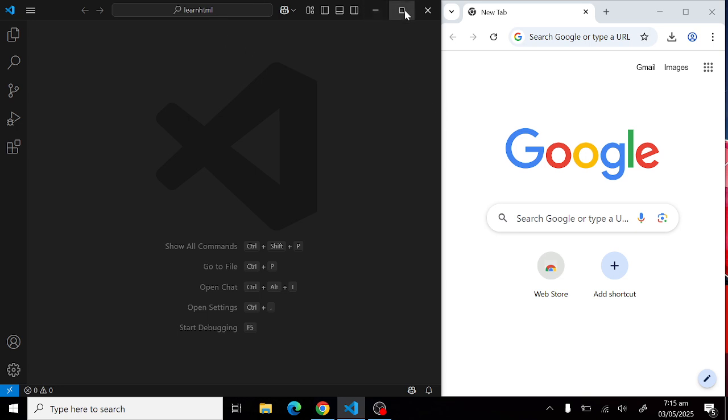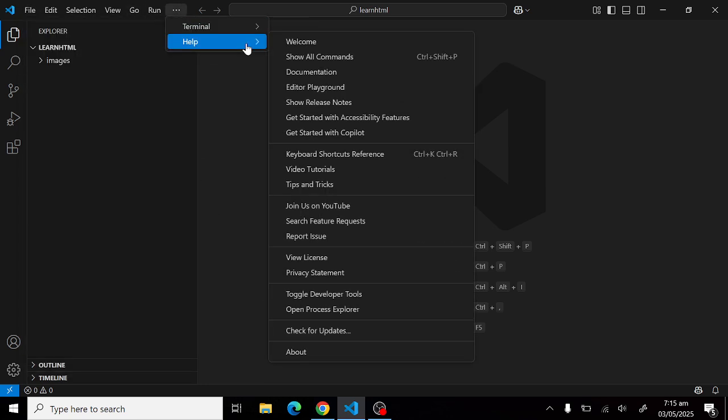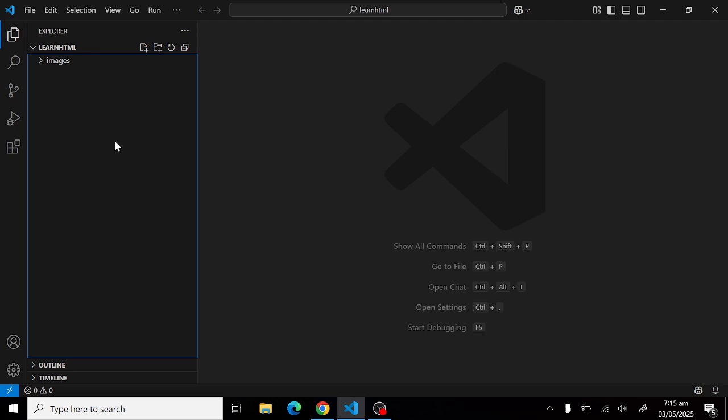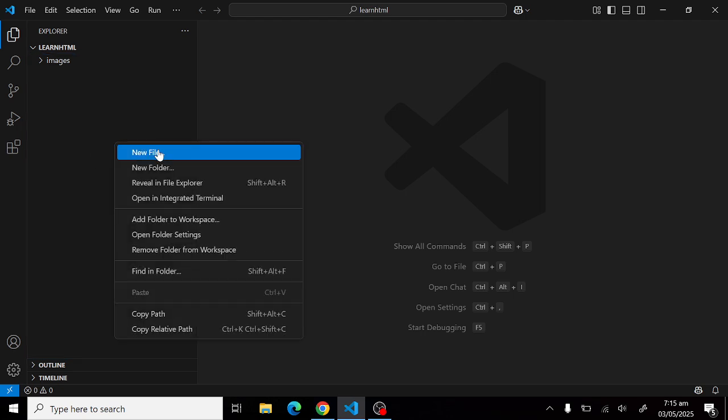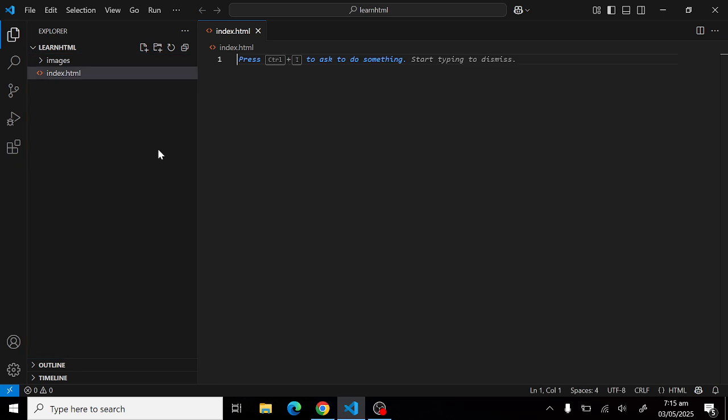Now, next thing we're going to do is to create an actual HTML file. And how do we do that? We do that by right clicking here, and of course you have other options to go about it. You could use this option here, or you simply come to File, New File. But I'm going to stick with this empty space here, and I'm simply going to right click, New File, and I'll call it index.html.